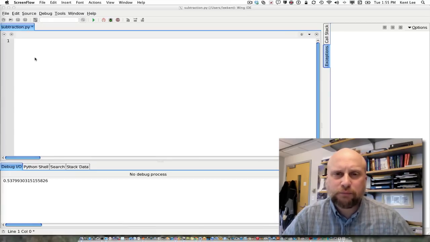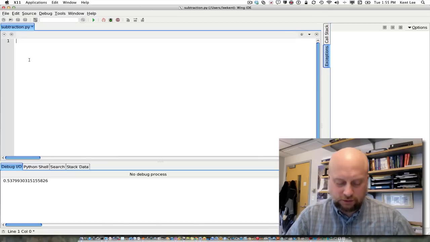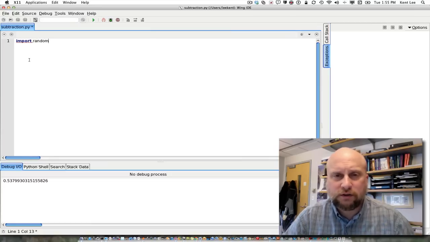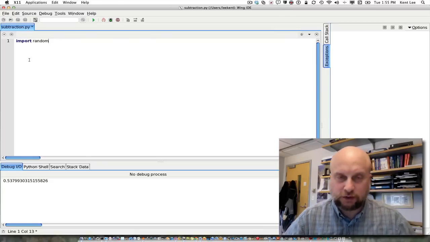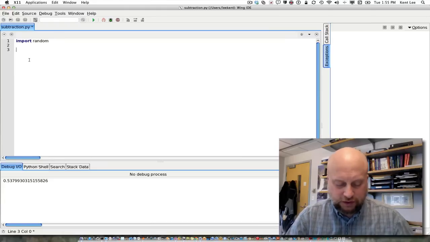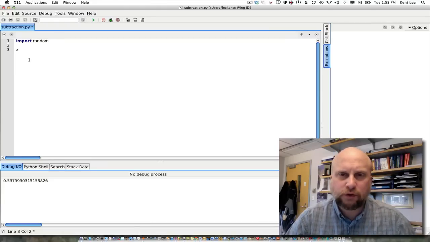And if we're going to import the random number generator in Python, we start out by writing the word import, and then the package that we want to import. Now you need to know what package it is you want to import. In this case, I'm telling you that we want to import the random package. This random package has a random number generator in it, and we can test it out here real easily.